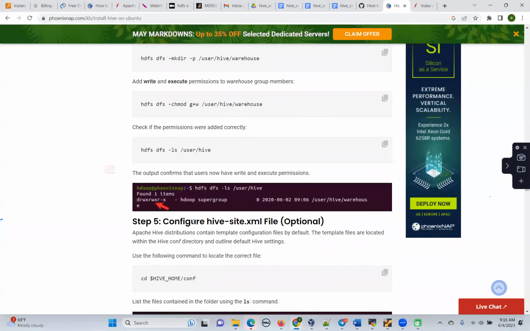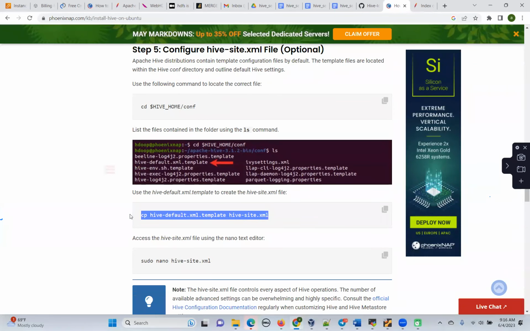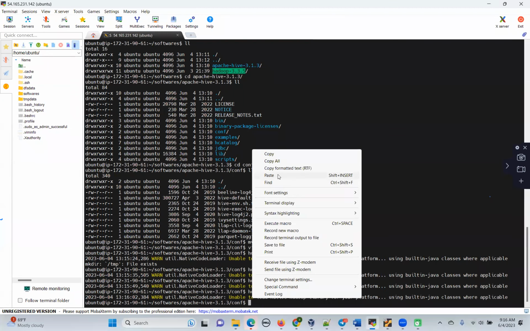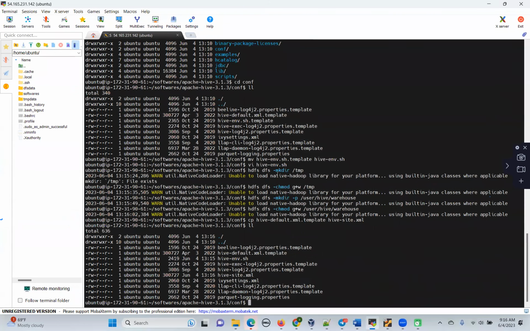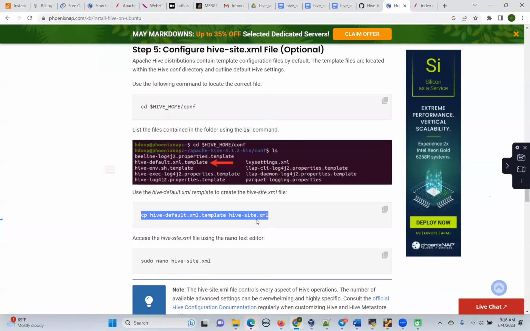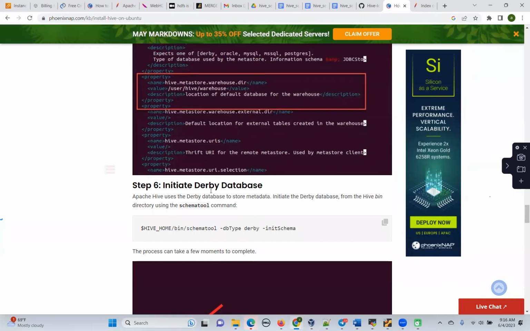Once this is done, I have to initialize the schema. I told you yesterday that Derby is a database. So I have to change the Hive default XML template to hive-site.xml. In the conf folder, I will make it, and now you will see hive-site.xml is there. So now the next thing is I will initialize my Derby database.